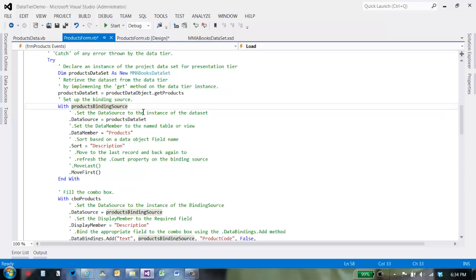Here's setting up the binding source. We have to set the data source and the data member. So of course we're going to use the products data set, the data member's products, and we're going to sort this on description. The binding source itself, we're actually monitoring events on it to update that label. We're actually going to move to the end of the data set, and then we're going to move again to the first. And what this does is it actually populates the count property, refreshes the count property, and of course then moving back to the first record. When the program first displays the form, it'll indicate record 1 of however many records there are in the data set.